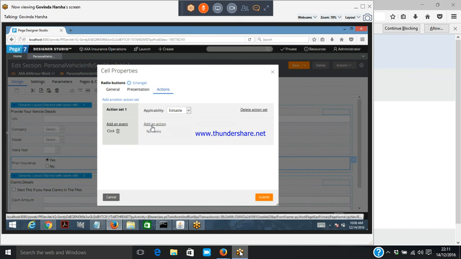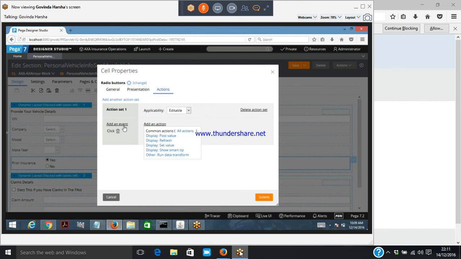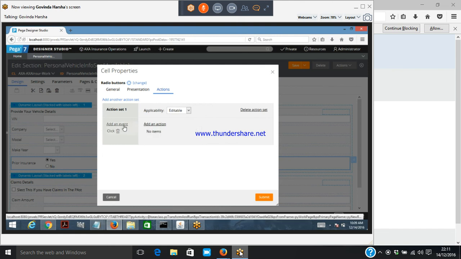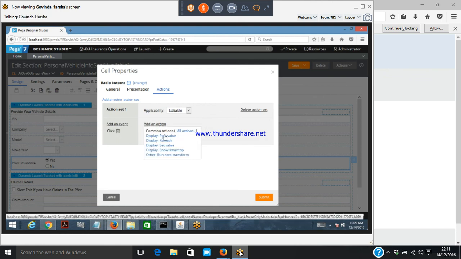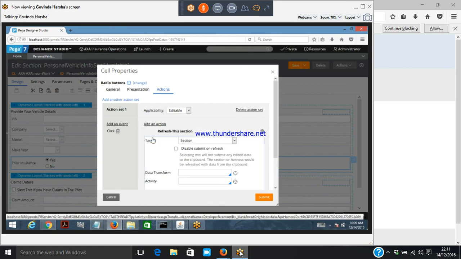Okay, now add an action. Look here. You need to choose display refresh. Add an action, display refresh. Can we add one or more properties? Yes, you can add more than one action. That is possible. So you will be learning more than one action going forward. We will be using it.